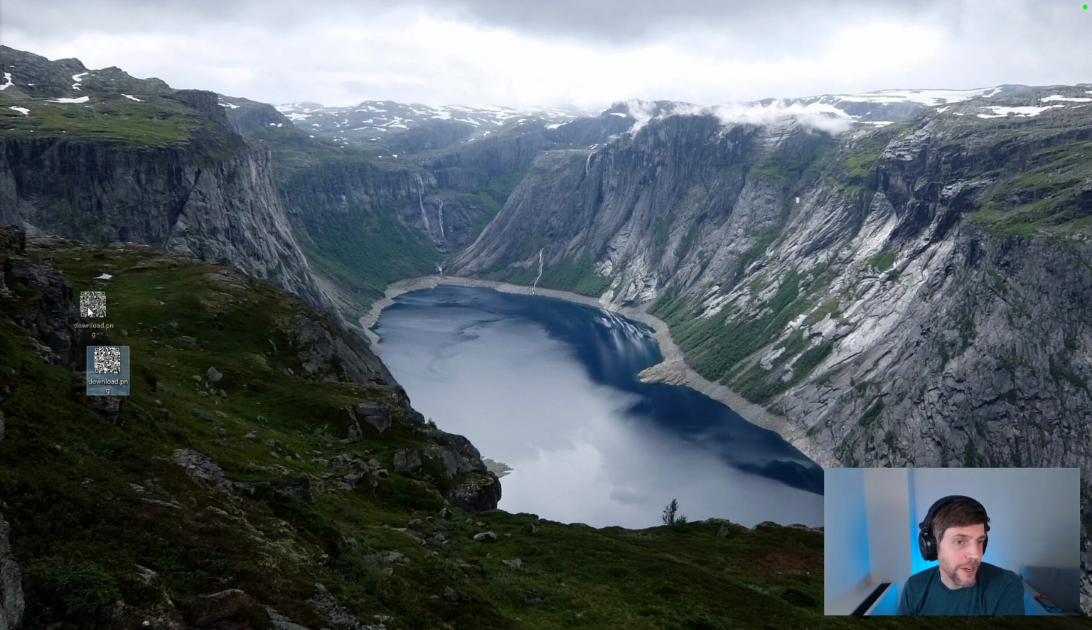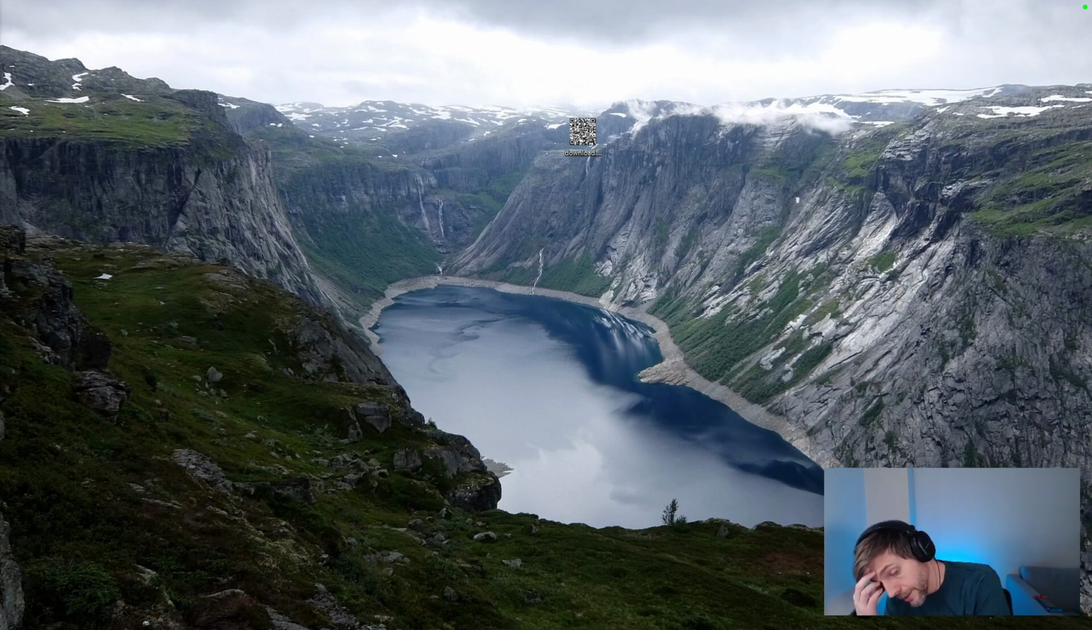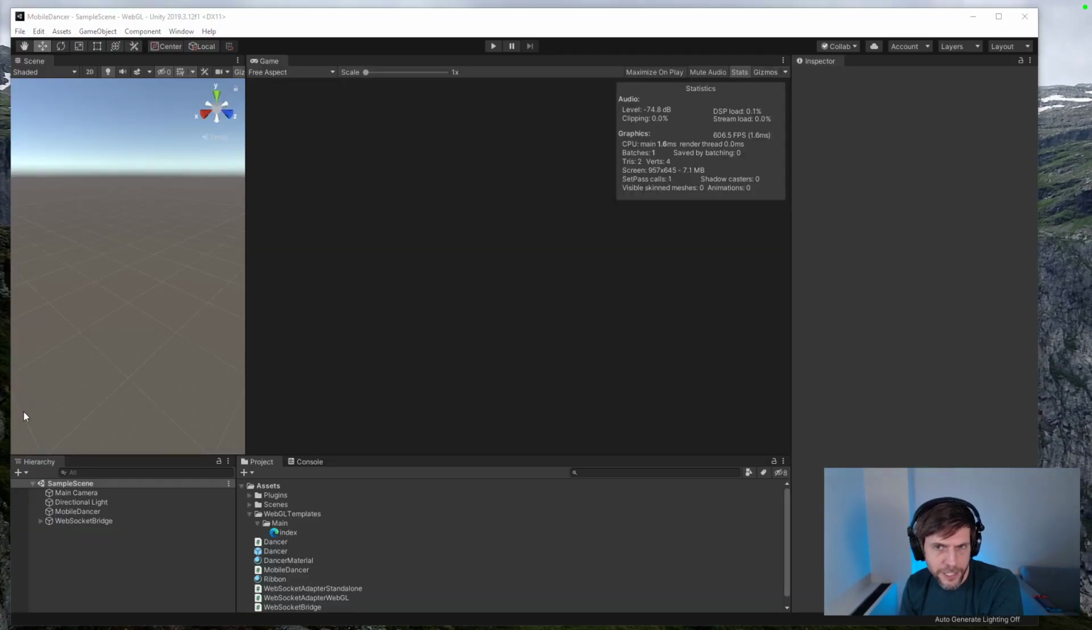we'll just drag this QR code around the desktop. We'll put it in the lake, put it up here on this mountain. Looks nice up there. Maybe we just take a little inventory here and look at our friend the mobile dancer. This was the Unity side of things, and last week we finally got a JavaScript plugin that let us do all our Socket.io stuff to talk to our backend, which is currently not working.